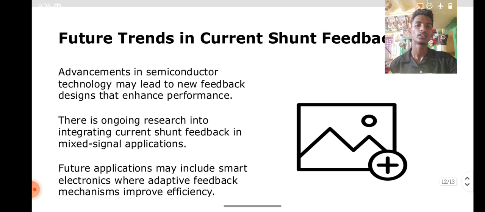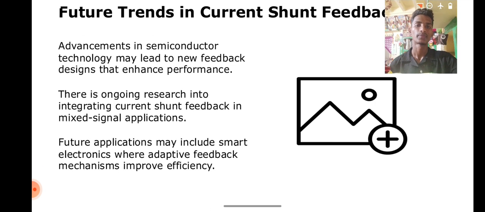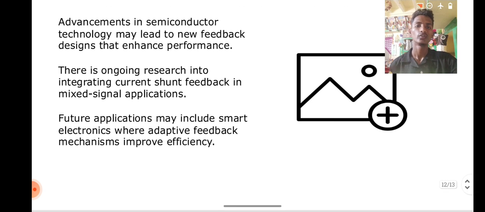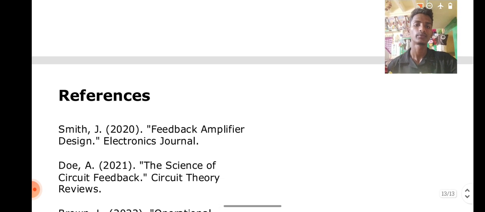Future trends in current sense feedback. Advances in semiconductor technologies may lead to new feedback designs that enhance performance. There is ongoing research into integrating current sense feedback in mixed signal applications. Future applications may include smart electronics where adaptive feedback mechanisms improve efficiency.